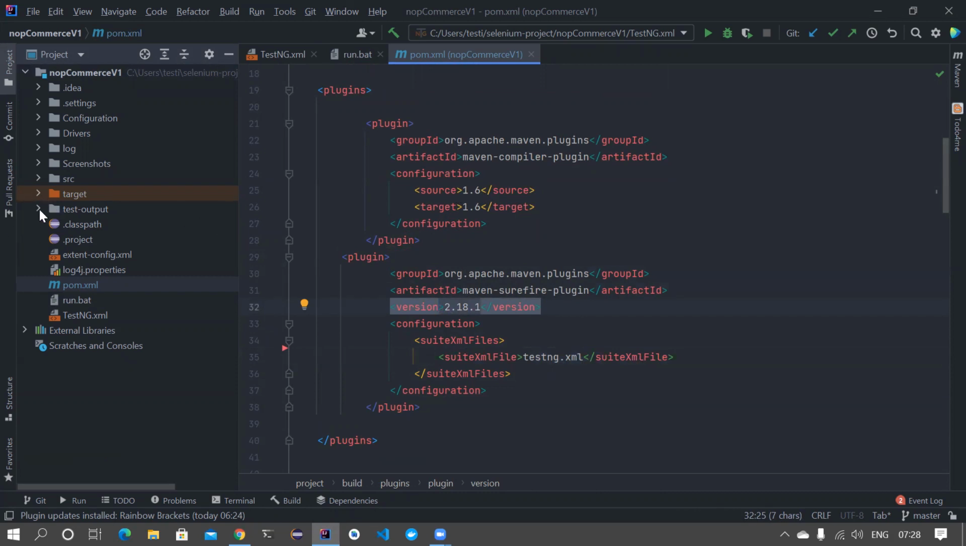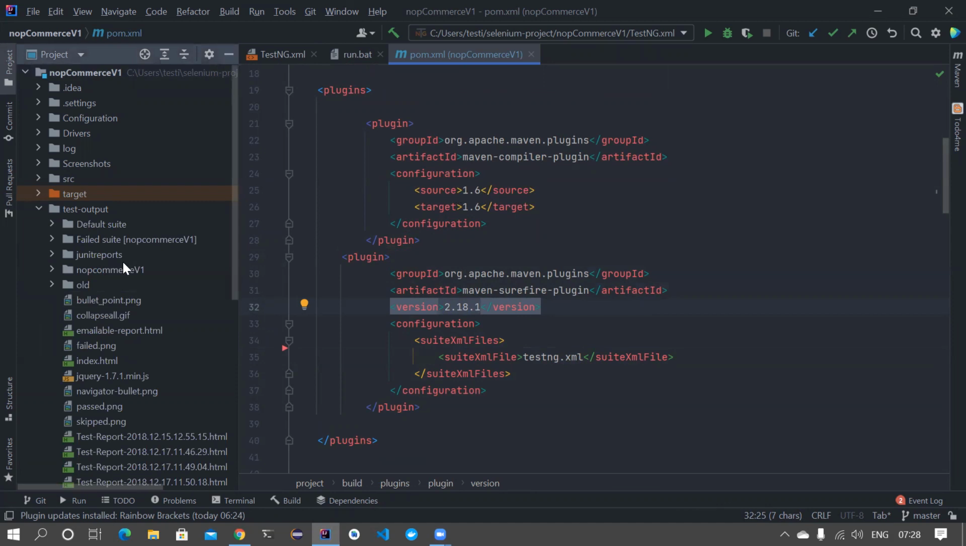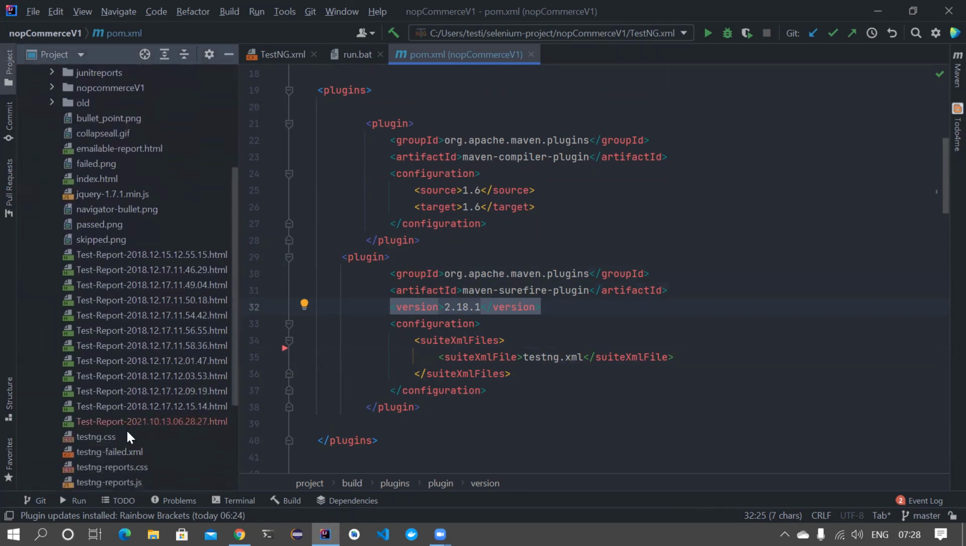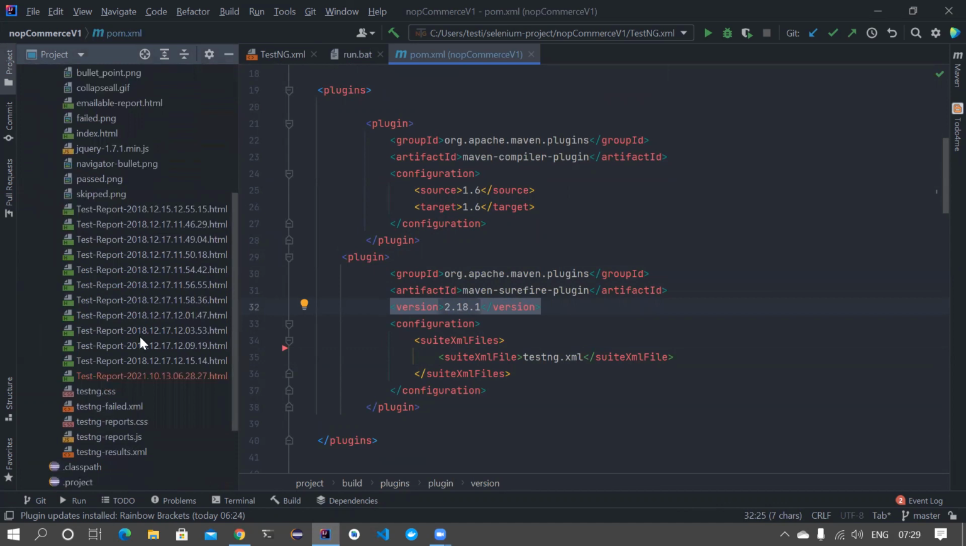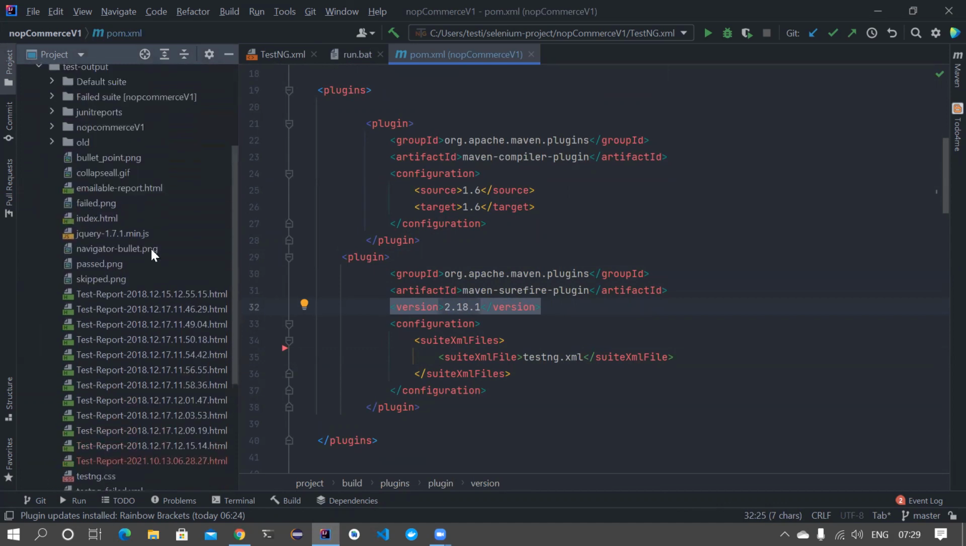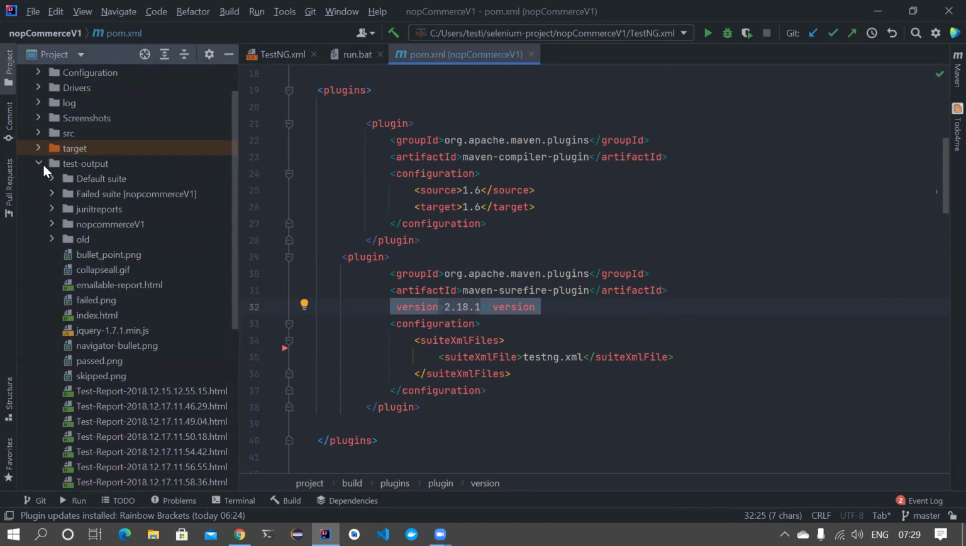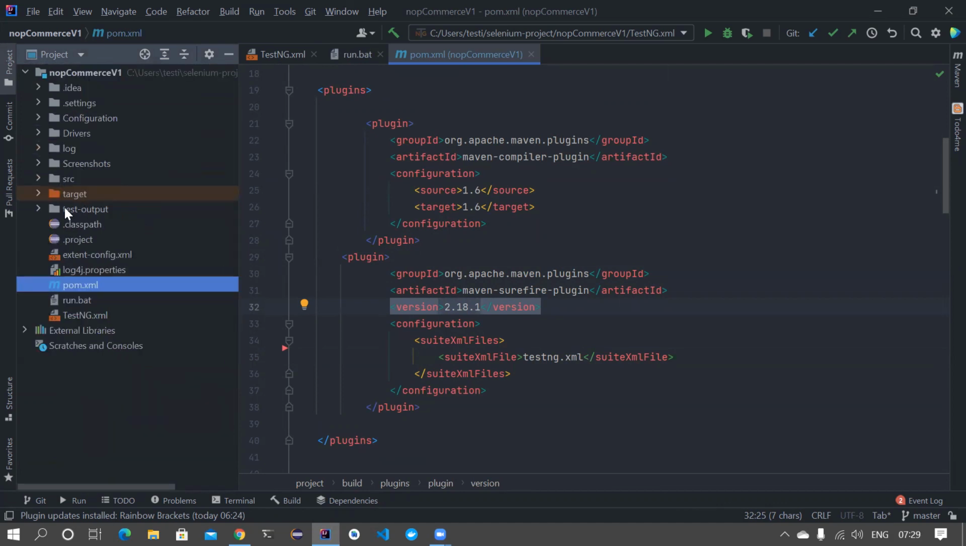They have this test-output folder. That's the default report, it seems. I see there are a lot of older reports with timestamps. This is bad because it's just mutating the already existing test-output folder from TestNG. That shouldn't be the case, but we'll try to optimize this later.